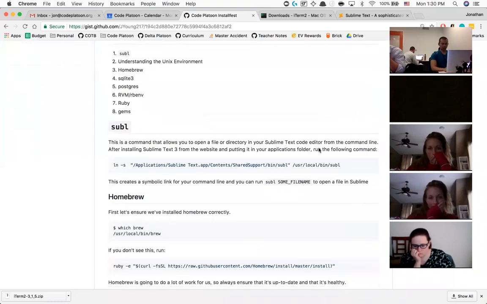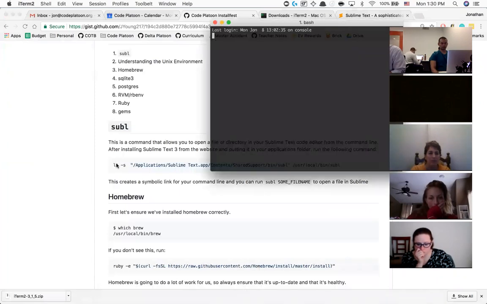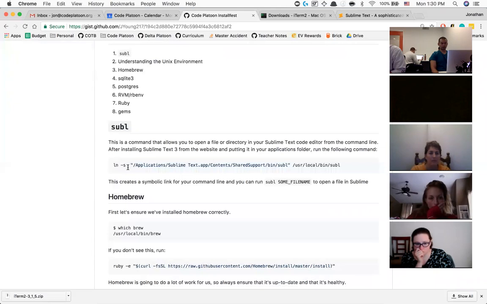And subl is basically a command that's built into Sublime that'll allow you to open up different files directly from the command line. The command line being iTerm. So you're going to open up iTerm, and then just copy this line right here, this ln -s, all of this stuff. Make sure that when you install Sublime Text that you are dragging it into the Applications folder. Otherwise, this command won't work.